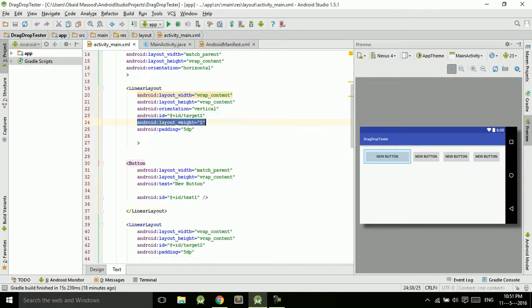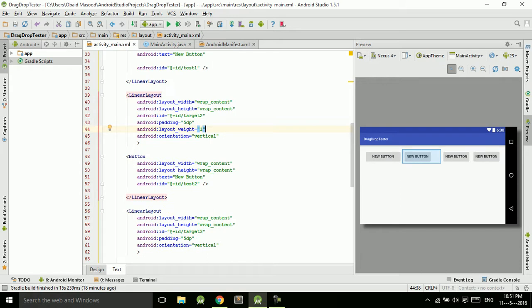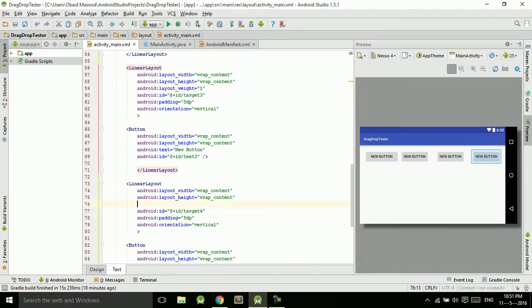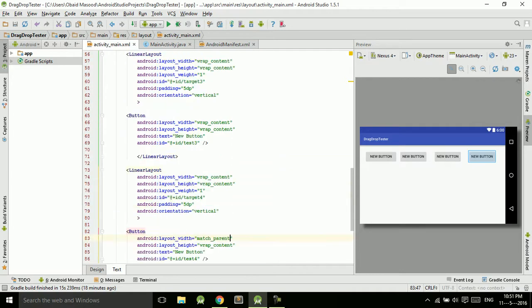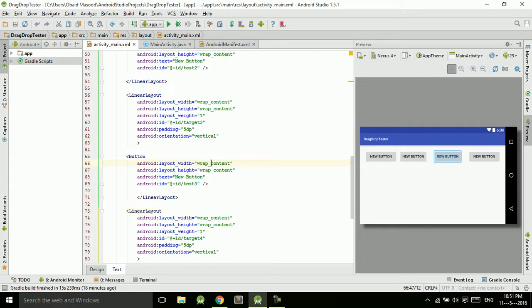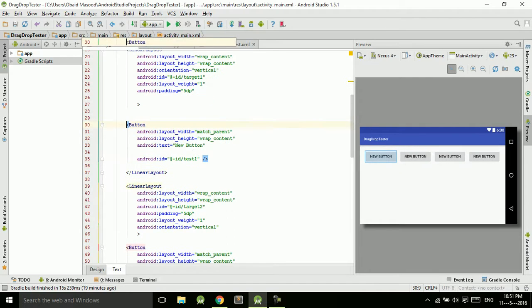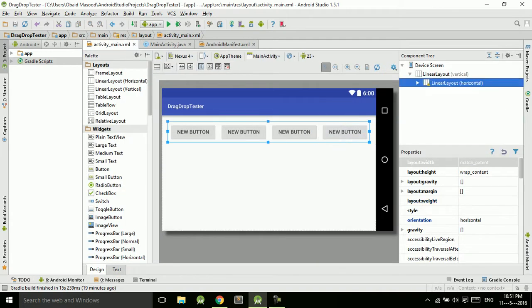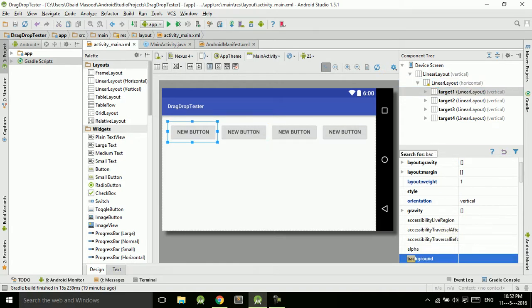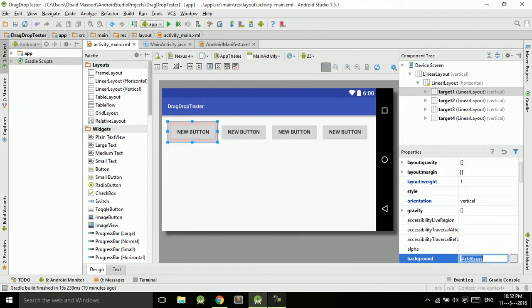So I will copy this layout weight from here, Control C and Control V, and in this linear layout as well, Control V, and in this linear layout as well, Control V, and make this match parent. Match parent, and as well as this button, match parent. So these are now match parent. Now let's give a background color to these layouts. So this is its background color.